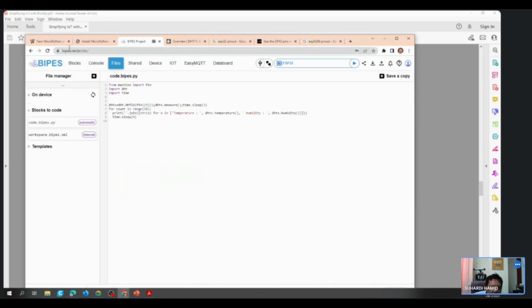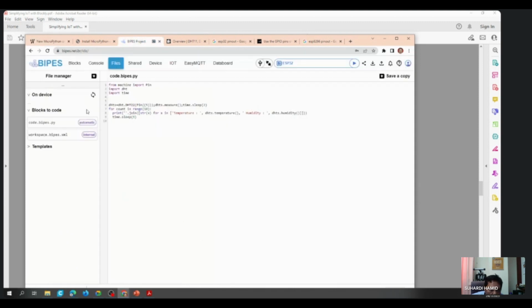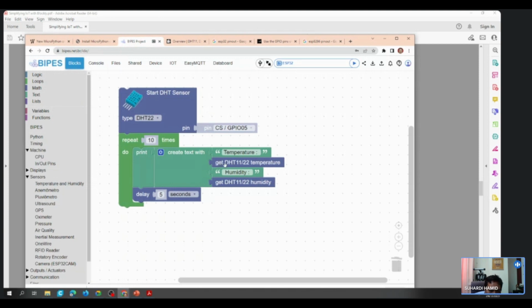Alright, and go to files. So you can copy the code, paste it here, run the simulation. Does it work? Since I don't have any temperature, is it? You don't get any temperature. You get DHT. Did you start the sensor? And choose DHT.